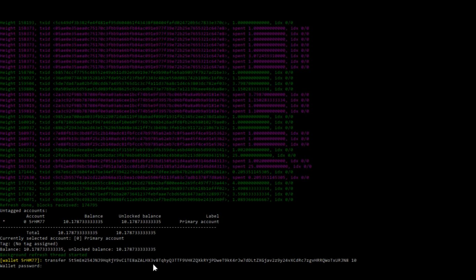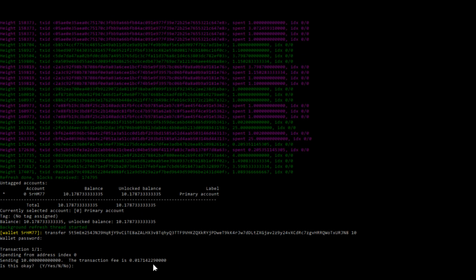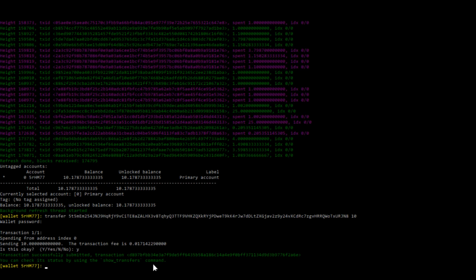We'll have to enter our password to make sure it's us. All right, spending 10, transaction fee is 0.01. Yep, that's fine. That okay? Yes. There you go. That's the easy way to transfer your Masari to either another wallet or to a market like TradeOgre or something similar.